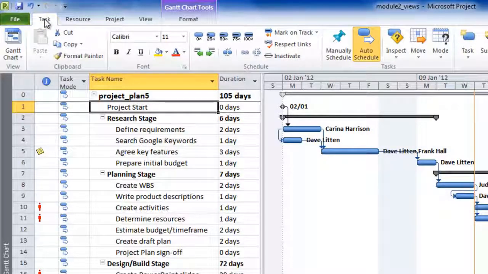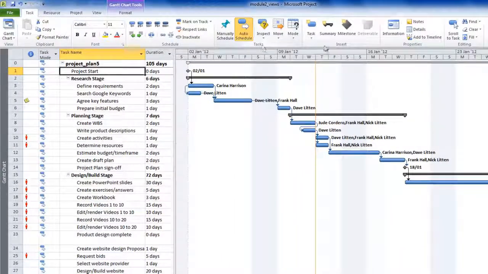I'm going to go back and look at task for now, and we'll look at the rest later. You'll notice that each of these sections, which are called command groups, are split. Here's clipboard related stuff, font related stuff, schedule related command groups, task related command groups, and so on and so forth. This ribbon really is a step forward from previous versions.